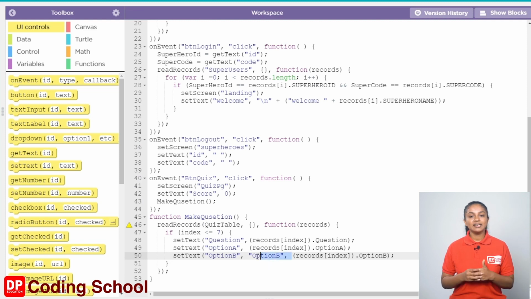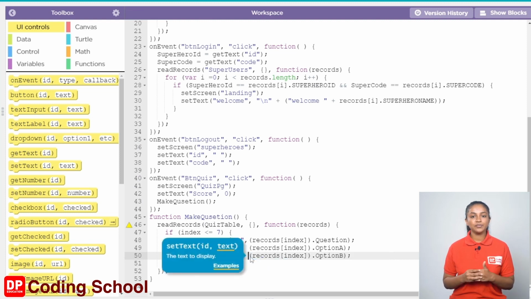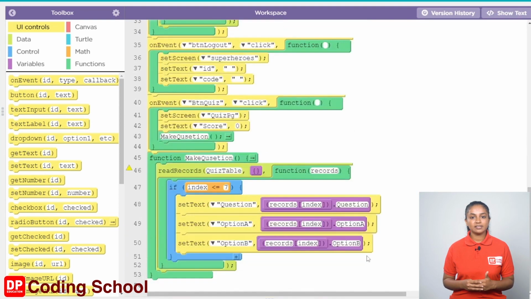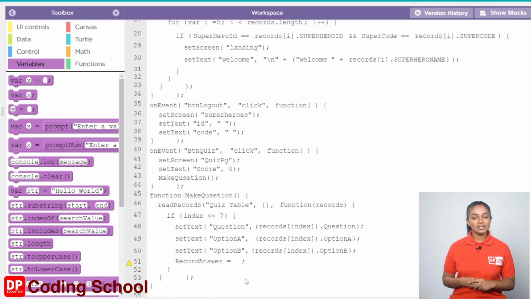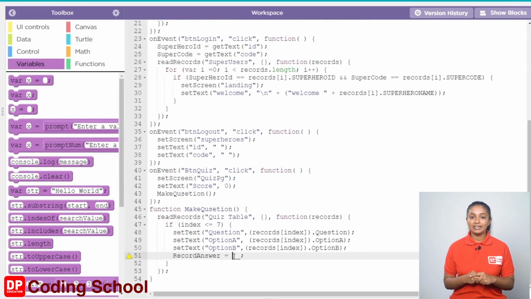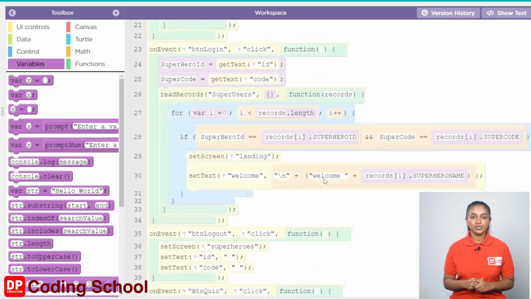Okay. Next, let's assign the correct answer for this question in the record answer variable. We have entered the correct answer in the table to the answer column. I click variables and drag an x equals code block here. Let's give the name of the variable as record answer. Click on show text again and on the right side of the equal sign, it is given as records box bracket index dot answer. Now again, let's click on show blocks.